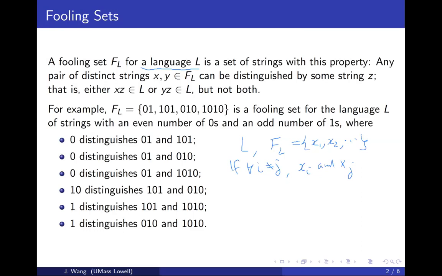meaning, for any pair i and j with i not equal to j, there exists a string z such that xi z is in L or xj z is in L, but not both. Okay, so actually this is an exclusive OR. All right, and F sub L is called a fooling set.